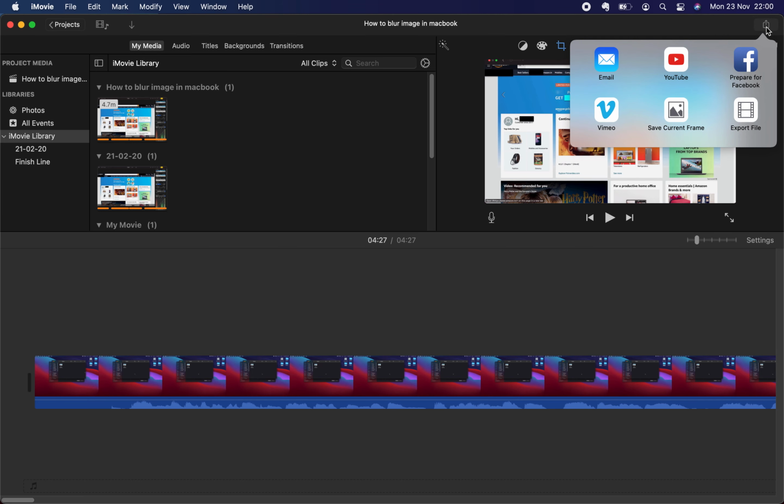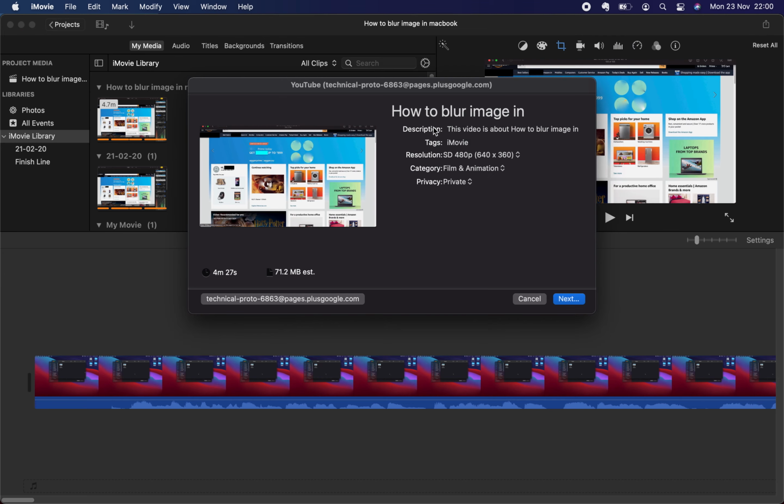Okay, and now let's see how to upload the video directly from iMovie to YouTube. So again, this process is also simple. Just click on YouTube. Okay, so here you can change the name, description, the tags, and here you can see the resolution. So there are different resolutions you can select. So select the resolution that you want to upload on YouTube. I'm just doing it for tutorial purposes, so I'm selecting the simple version HD.